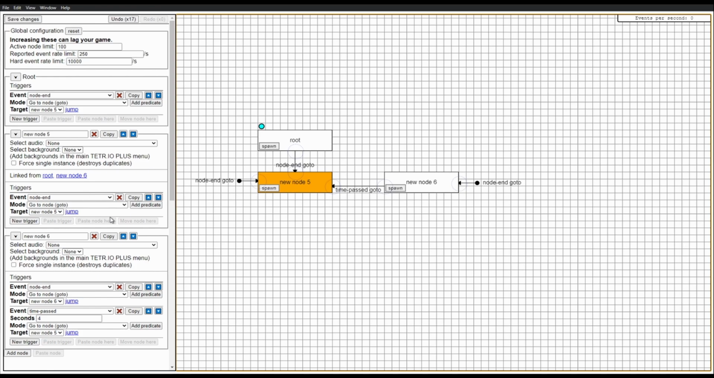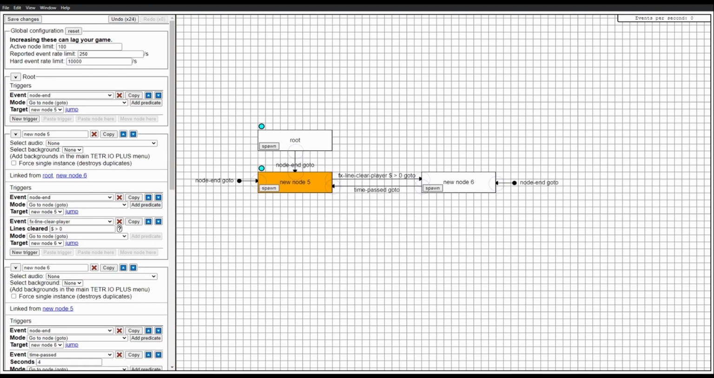Each node has a number of triggers. Triggers describe an action that occurs when a specific event is received. Global events are generated by the base game and activate triggers. There are also a handful of local events which don't show up in the debug menu.